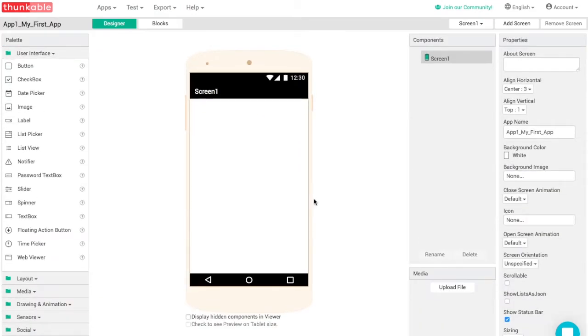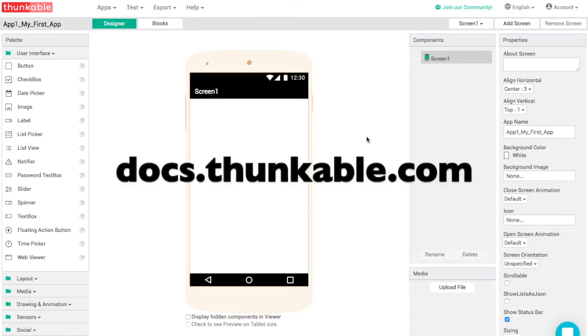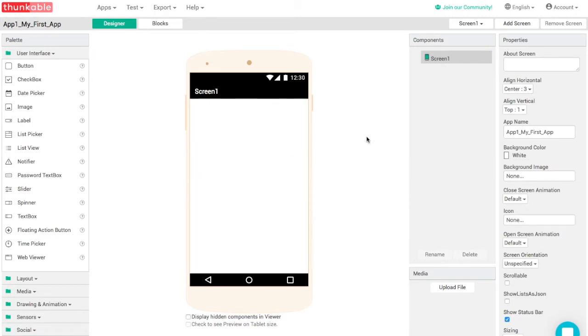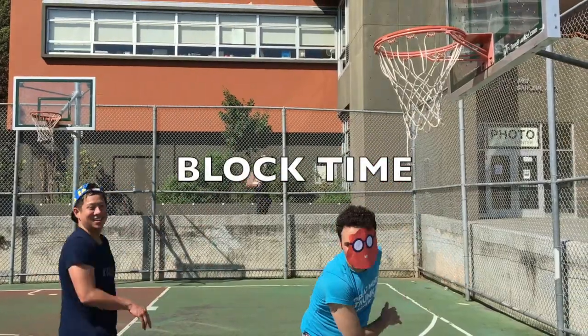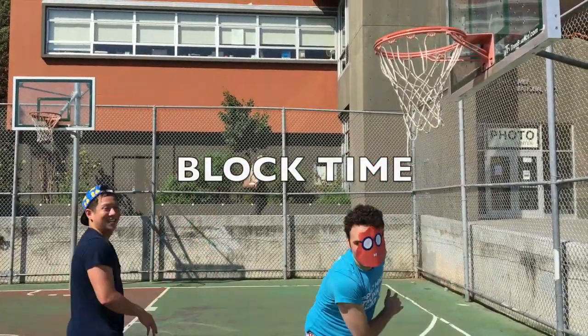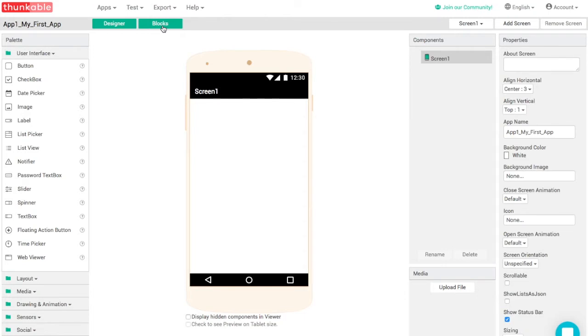This is the App Designer page, where you can build and design your apps. On the left side, you have the App Palette. This section has all of the cool things that you can add into your app. And on the right side, you have the Properties section, where you can customize what everything looks like. And if you have any questions about what everything does, go to docs.thunkable.com for a complete overview. And finally, this is the Blocks section. We'll come back to the blocks later, but this section allows you to easily tell your app what to do.